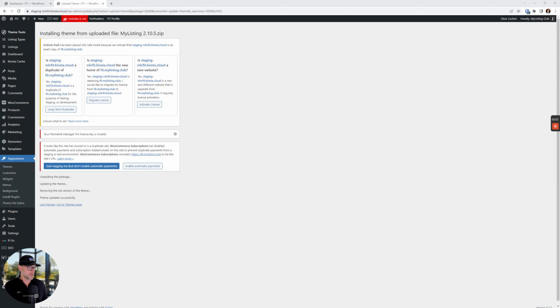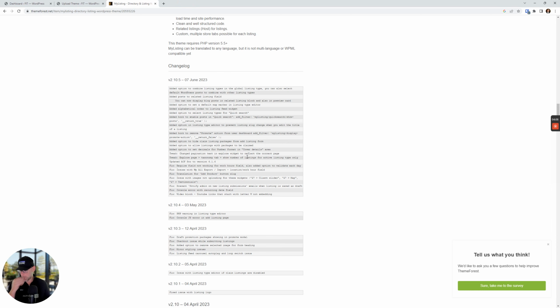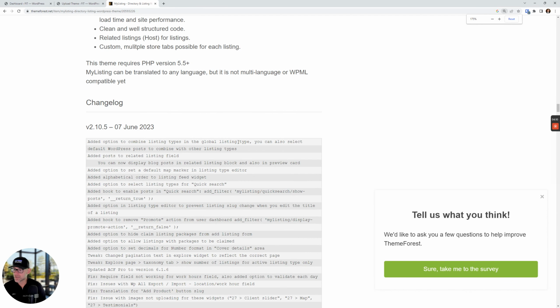The very first one here is added option to combine listing types in the global listing type. You can also, okay, so let's just do those one at a time. They've kind of combined the same. I'll actually bring this over here too so you can see. So it looks like right here, added option to combine listing types in the global listing type.